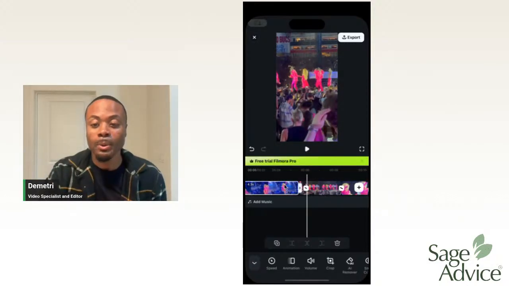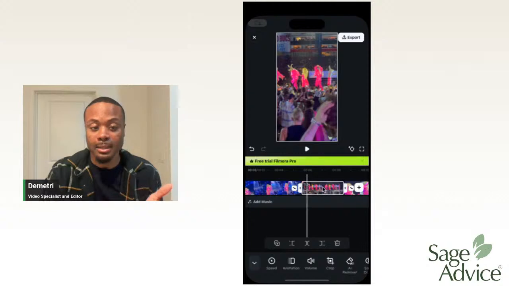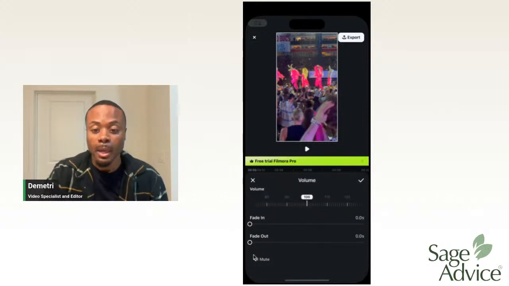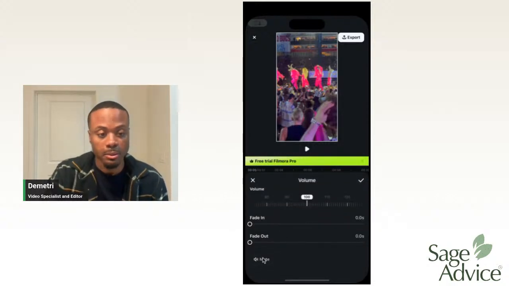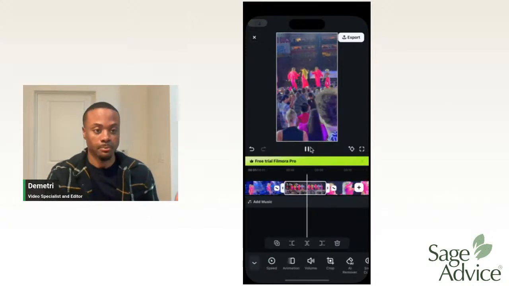So what we can do also for that, if we don't want that to happen, or we just want our clips to be silent, we don't want any sound because we want to add music to our videos later, we could just go back to volume and you'll see here, there's a button called mute. We can just mute it. And now there's no audio.